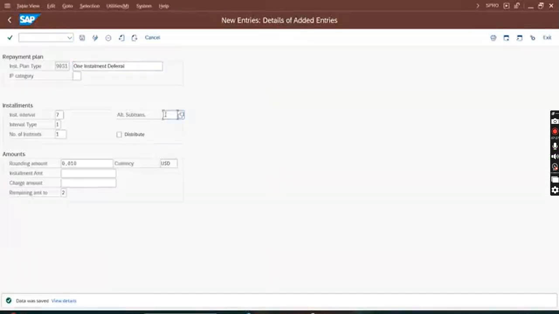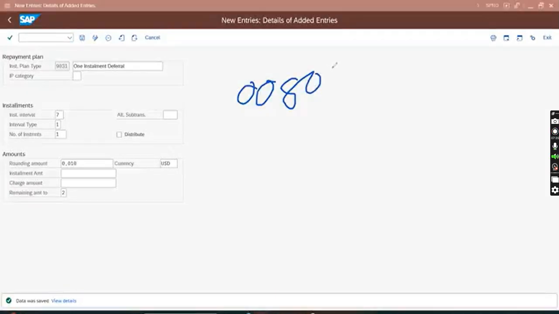Okay, now we have an alternative sub transaction. What is an alternative sub transaction? You learned that installment plans will be posted with 0080/0010. By default, this main sub combination will be used, like the standard internal main transaction 0070/7010. So 80/10 will be used.